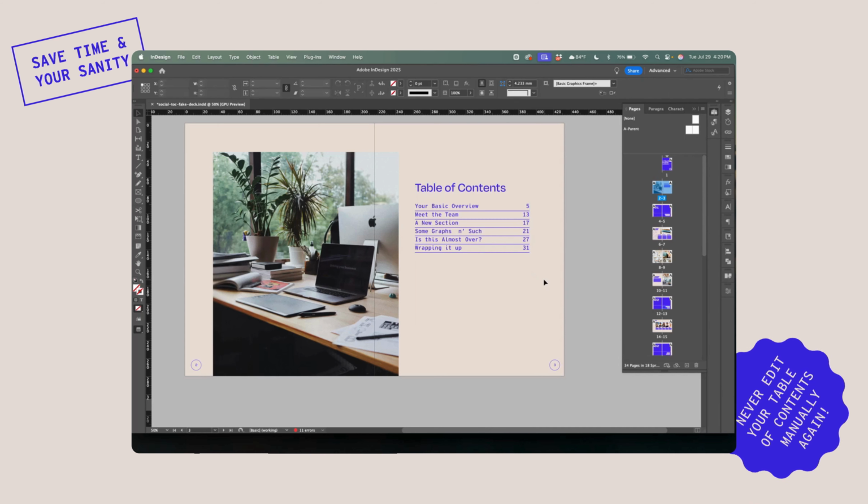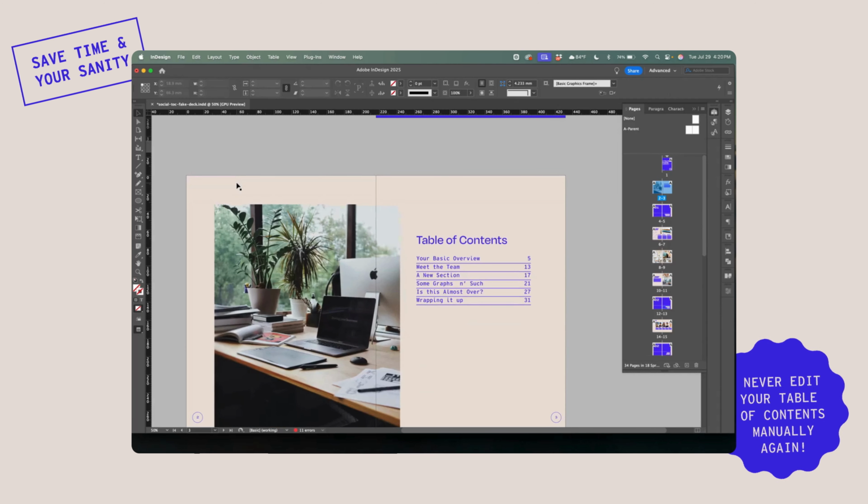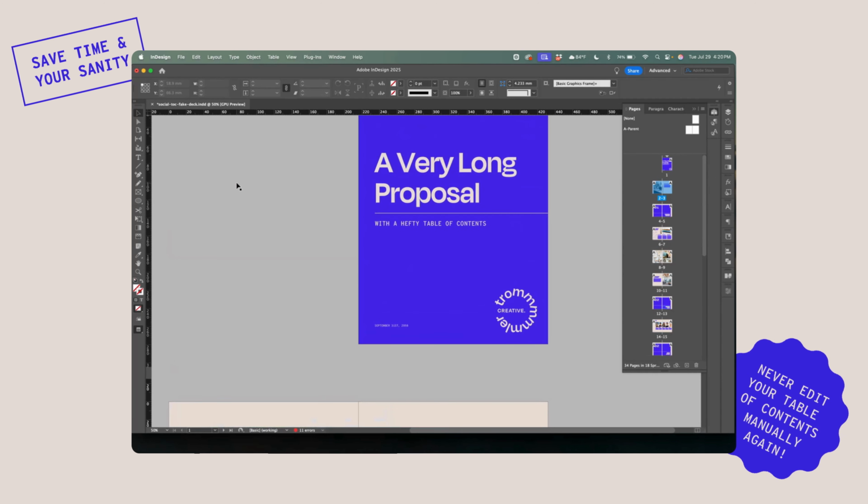So yeah, this is a pretty awesome tool. I use it all the time. Let me know if you have any other tips about automating your table of contents.